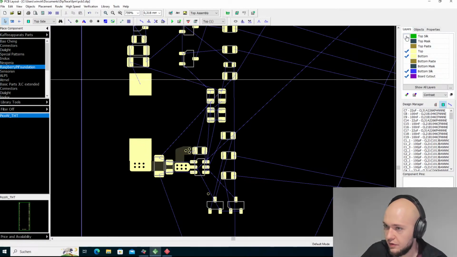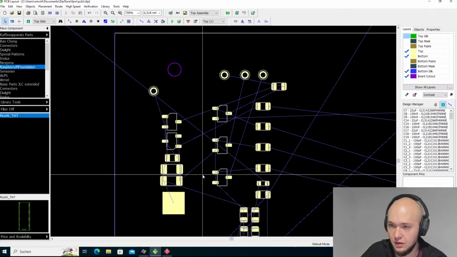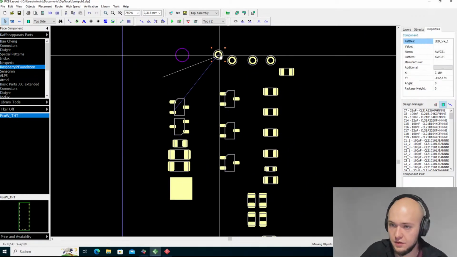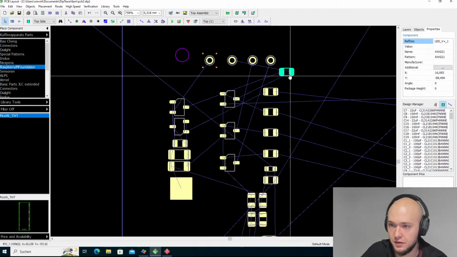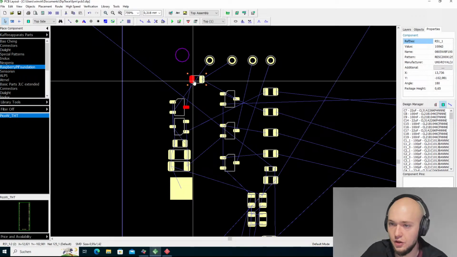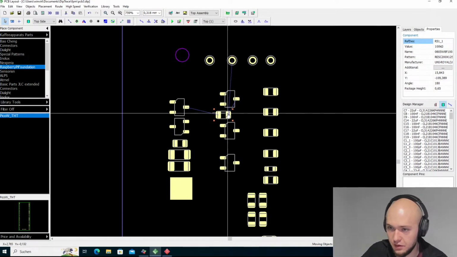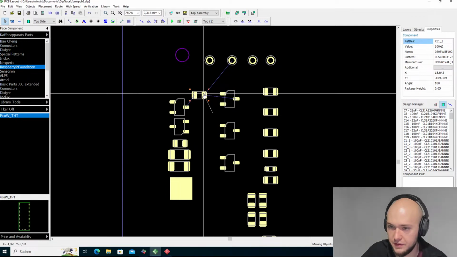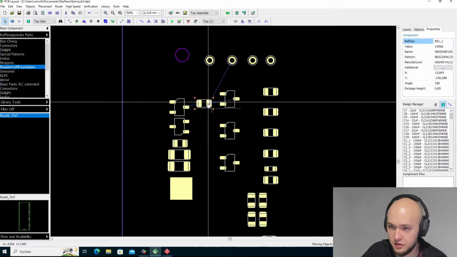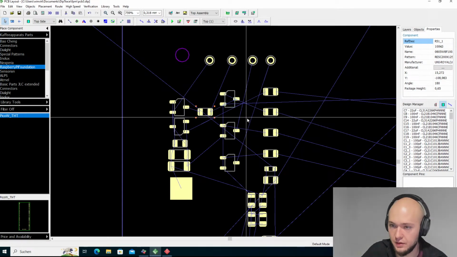Okay, first of all, don't bother me with top silk. It's not that important. Okay, what's this? Oh, okay, this is the pull-up resistor. Can be placed directly in here. Like that. Good.